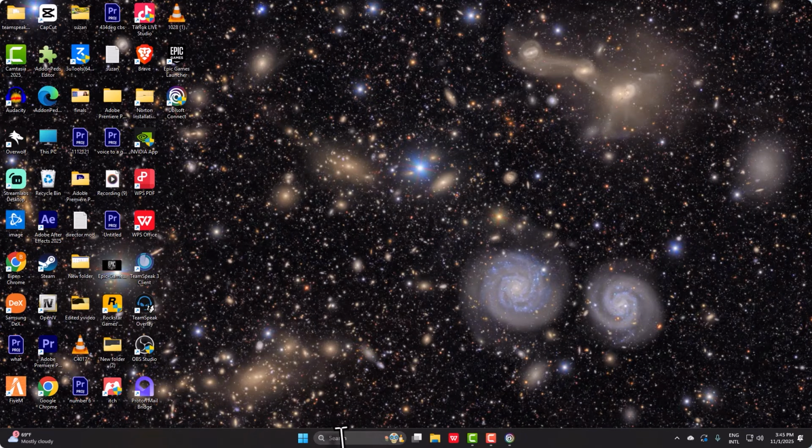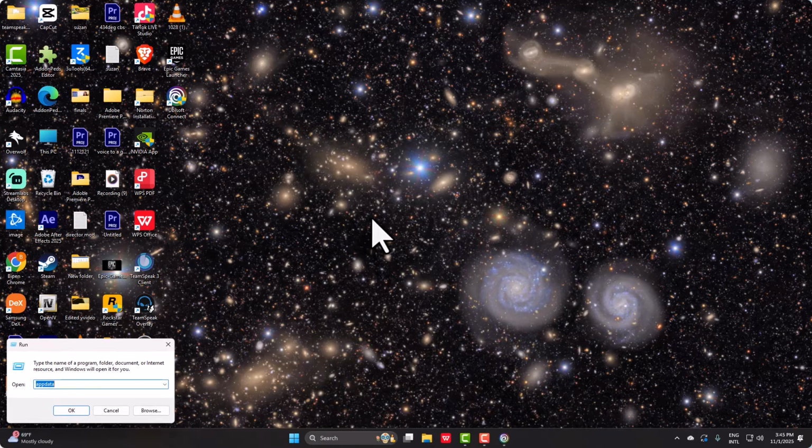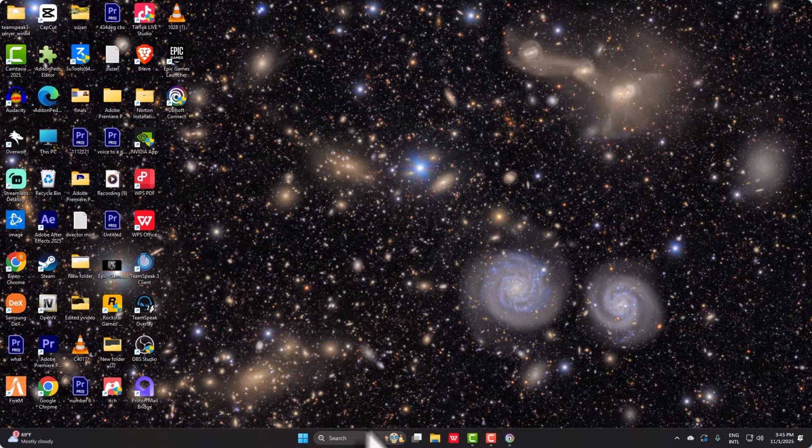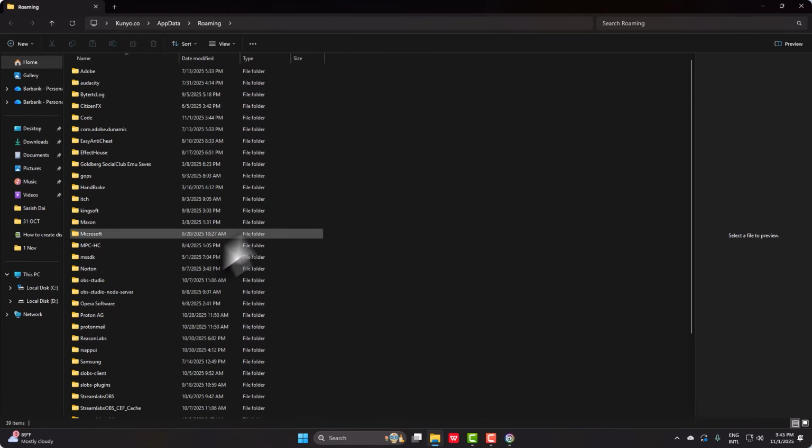So if that is something that hasn't fixed your problem, what you can do is again go into run and search for percentage app data percentage. So just like that, and click on OK. And finally, once you've done that, this is the folder that's going to open. Let me just go ahead and write it again because it didn't work on my end. There you go. Now it just worked.